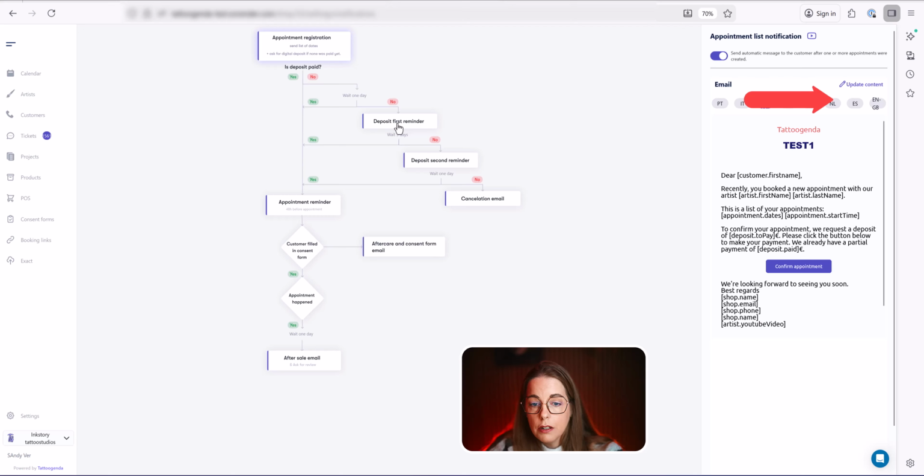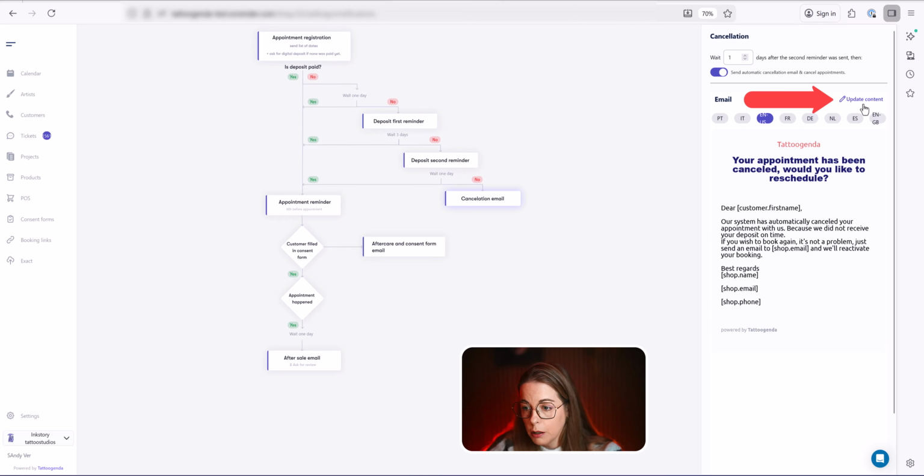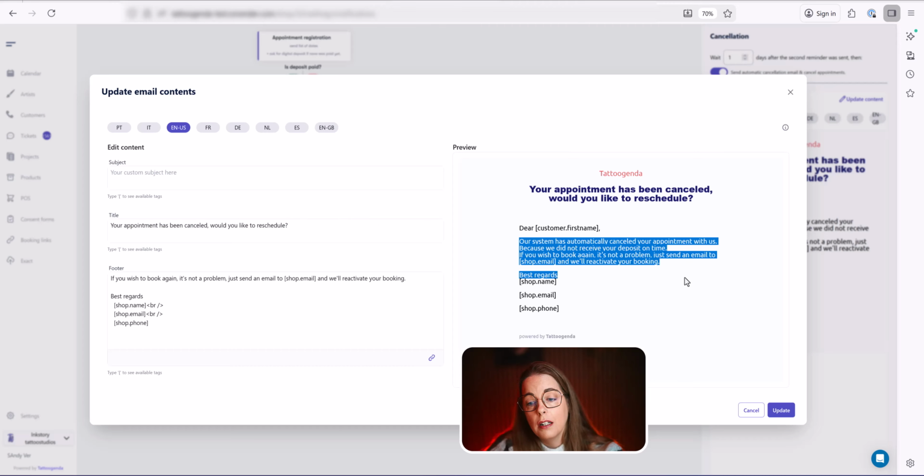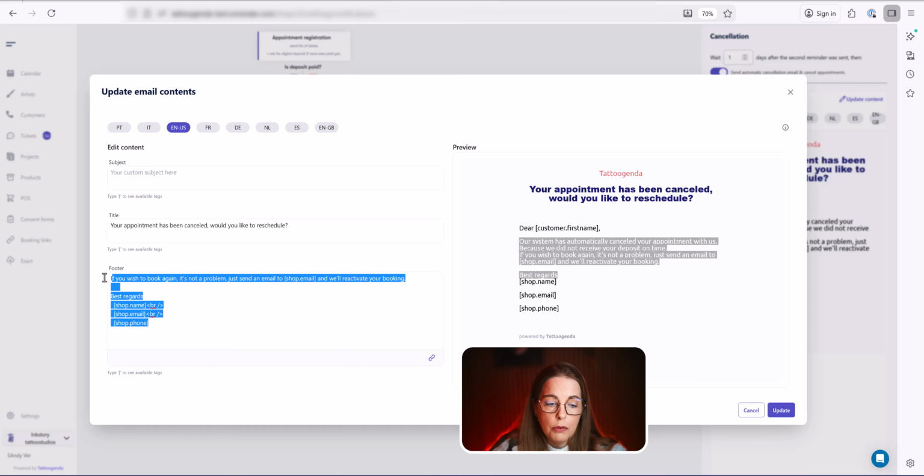All these emails, you can tweak them by clicking update content. You can change the subject line of that email. You can change the title of the email. You cannot change the first paragraph of the email because that contains a lot of logic of our codes. And then after the button, what we call the footer, from there you can change it again.